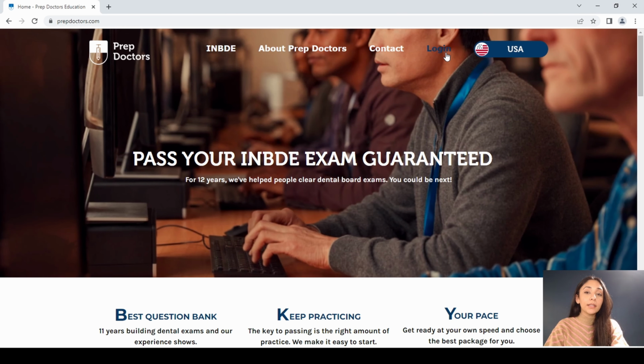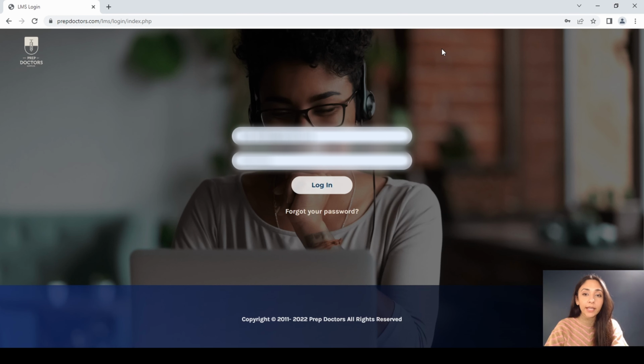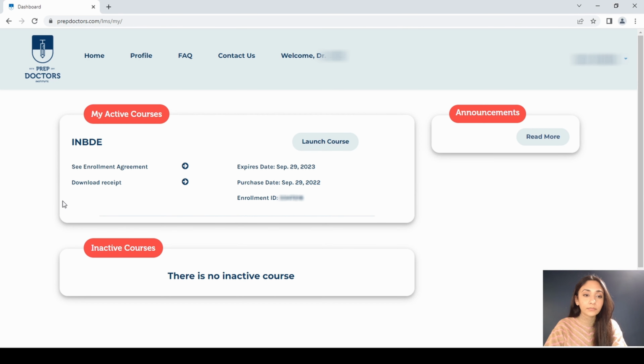Up on the top right corner, you can see the login button where you can use that portal to log into your account. If you forgot your password, just click here and reset it. I'm going to log in.